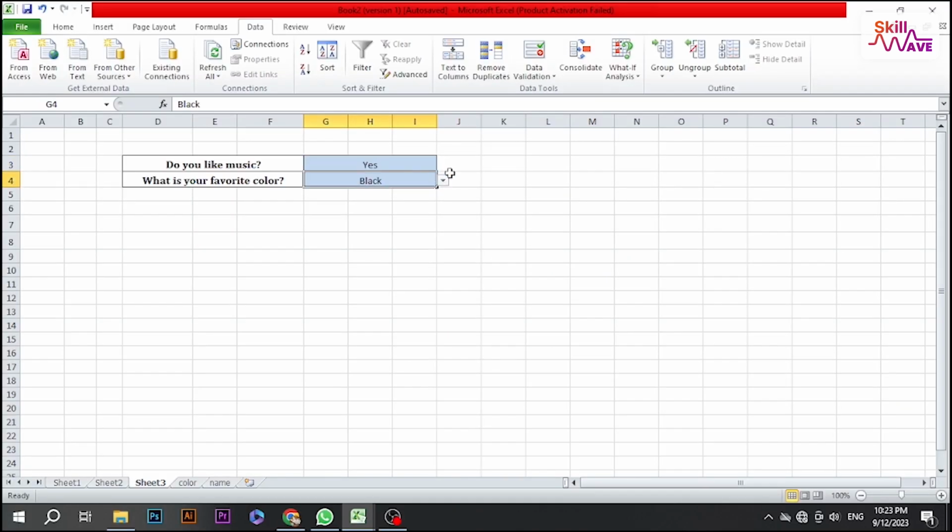First, open your Excel worksheet containing the drop-down list you want to make changes to. Select the drop-down list you want to edit. For example, we want to add more color names in this list.